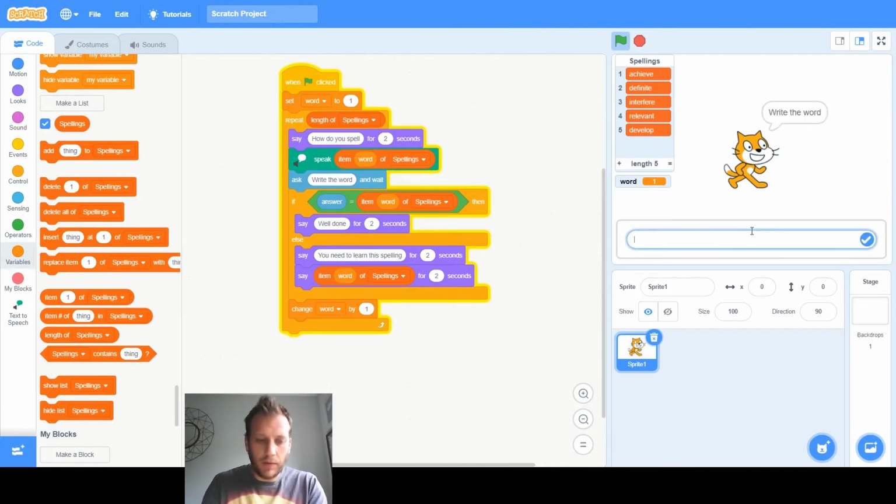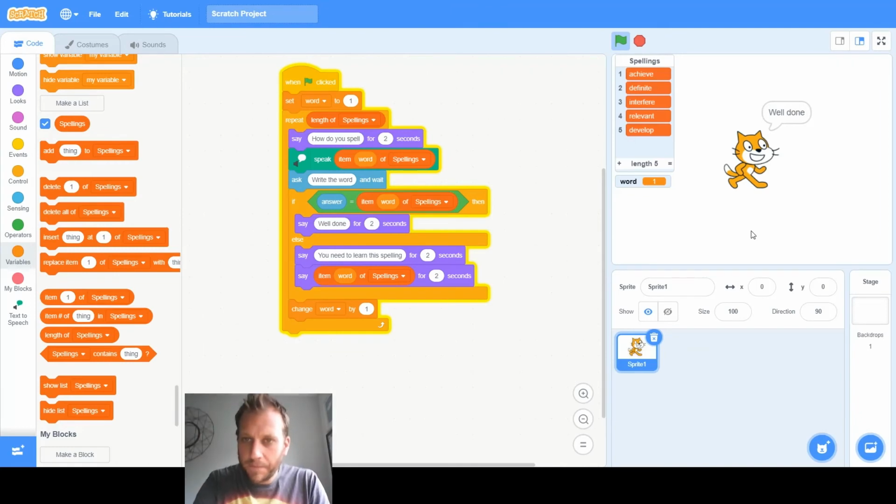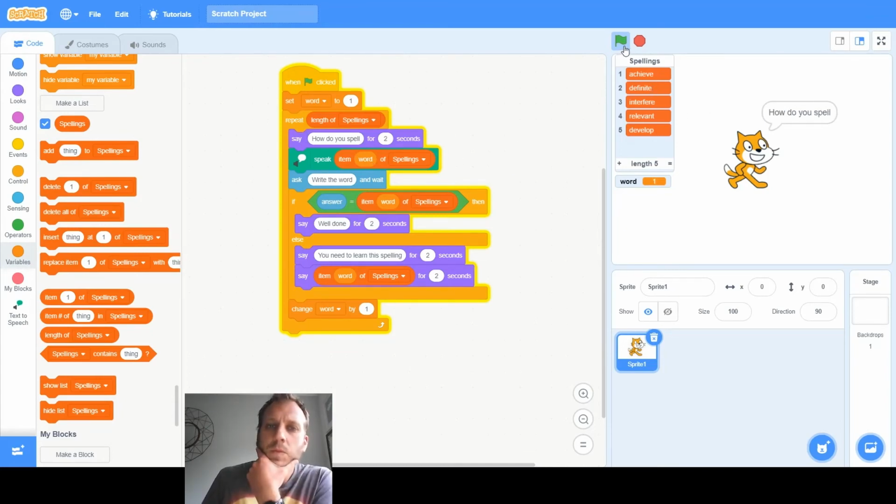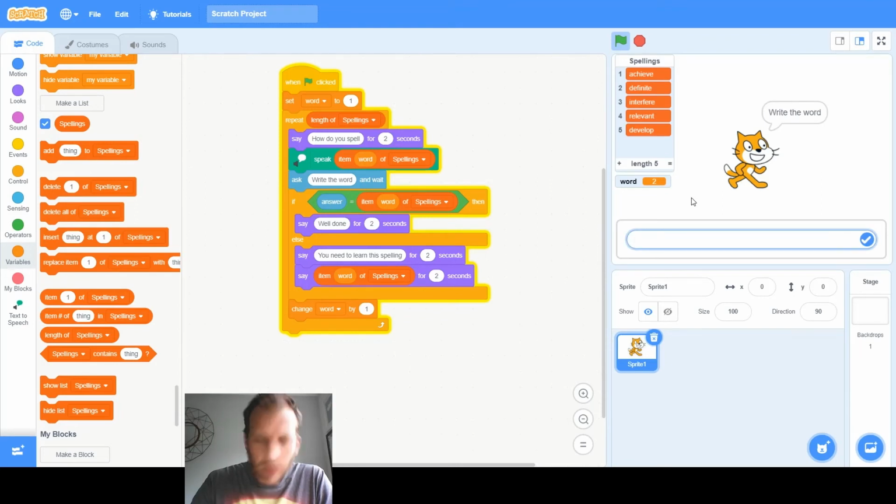Achieve. Okay, so achieve. That's number 1. So now the variable's changed to 2. It's going to say, right, now it didn't say the word. Why didn't it say the word? That's a bit confusing, because it should have done this bit of code here, which said item word, which is 2, so item 2 of the list spellings, which is there. Achieve. Definitely did achieve. I'm going to get it wrong this time, see if it's different. How very strange. What's occurring here?